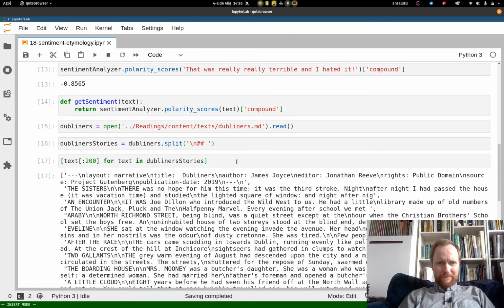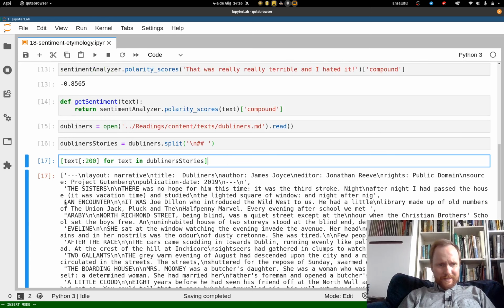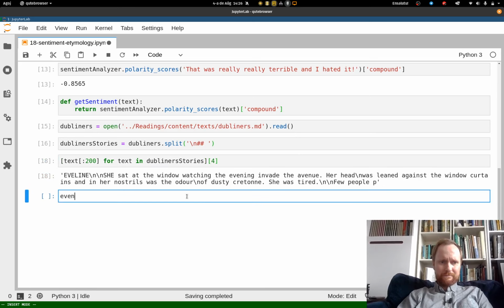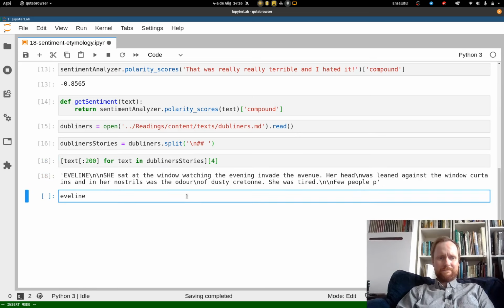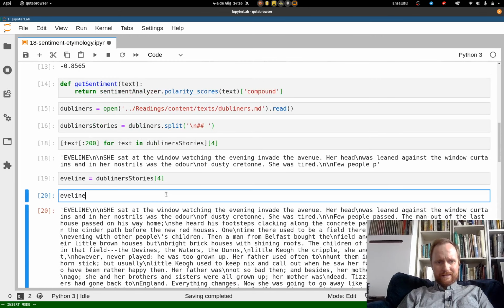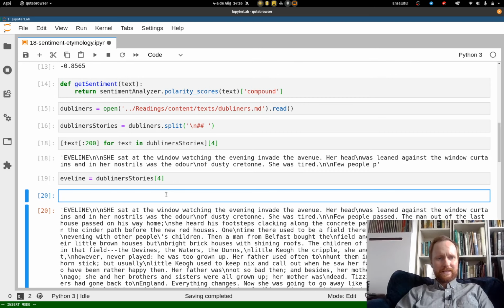after the race. Yeah, so why don't we look at 1, 2, 3, 4. 4 is Eveline. So this is fresh in our mind. We know that this is a bit of an emotional roller coaster, Eveline. So let's see if that's reflected in the sentiment analysis.